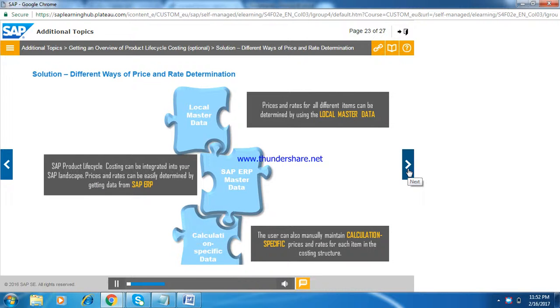SAP Product Lifecycle Costing offers different options to help you set prices and rates for items and rates for activities in your calculation versions. You may need to work on your calculation version even if some master data is not yet available or has not yet been finalized. You can create items in the cost structure that do not yet exist in the master data. Once the material is available, you can return to your calculation and add the missing data.